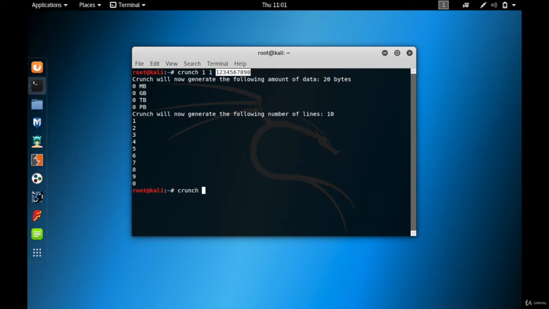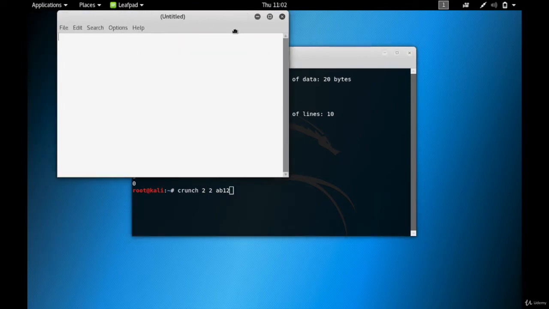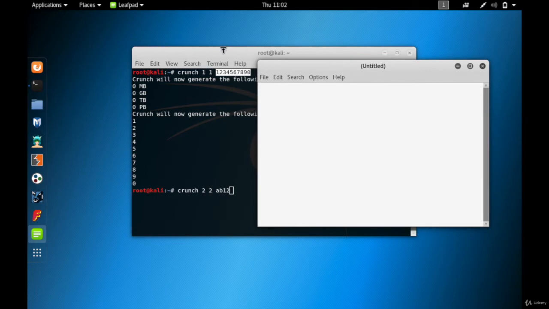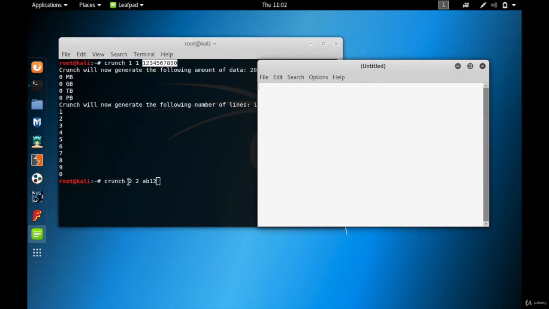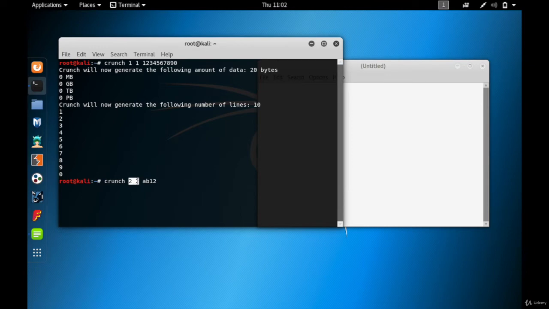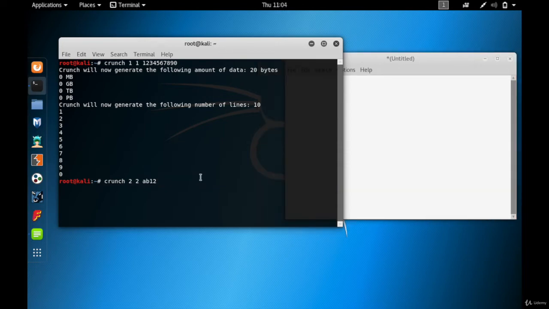So crunch space, the minimum length of the password is 2, maximum length of the password is 2, AB12. Now before actually hitting enter, let me actually open the leafpad. So let me actually bring that window right here. So now, as I told Crunch that the minimum length of the password and the maximum length of the password should be 2. So basically what I'm saying is, generate all the passwords with length 2, right? Great. And I also told it that it should use only AB12. It should only use these letters. So now let us actually try that ourselves.